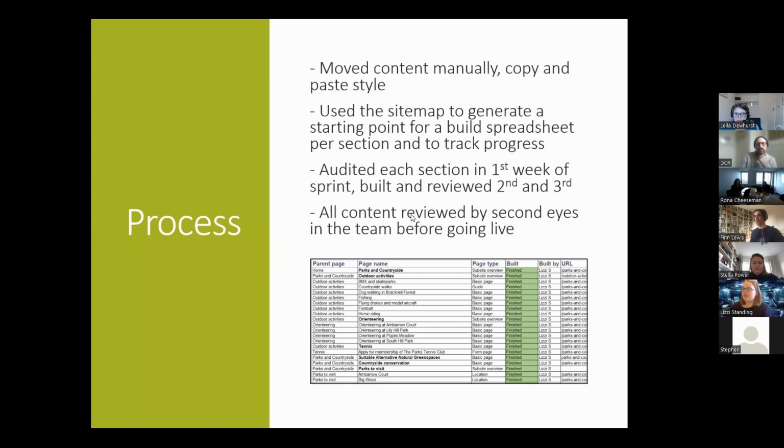So we moved content manually, and this was some days literally a case of sitting and copying and pasting the website from one page to the new site. As we've recently discovered, this did copy in some errant code, so we're now having to go back a little bit and clean stuff up. So just this morning, I was removing lots of random tags, but that's fine. We can do that.